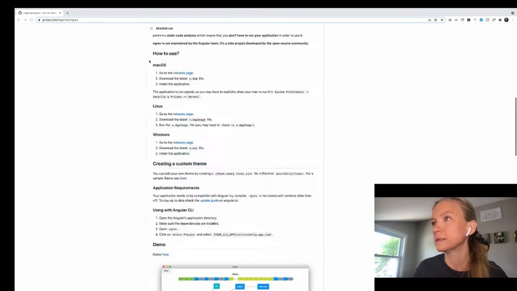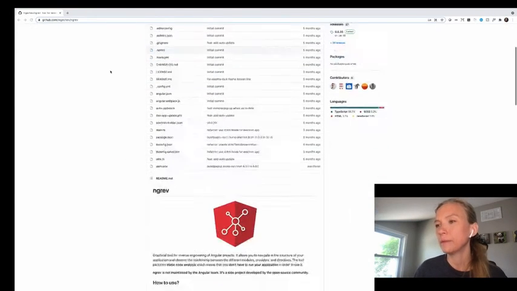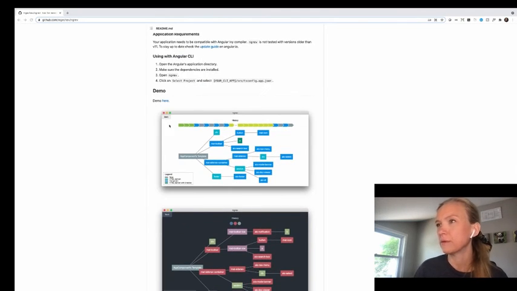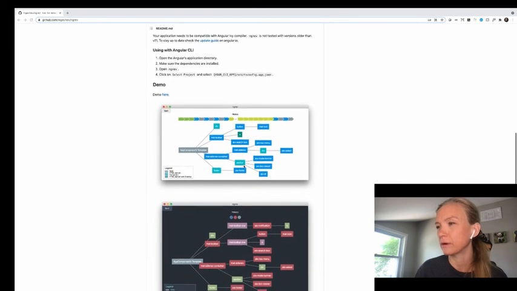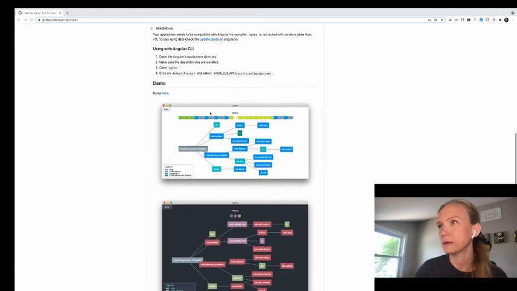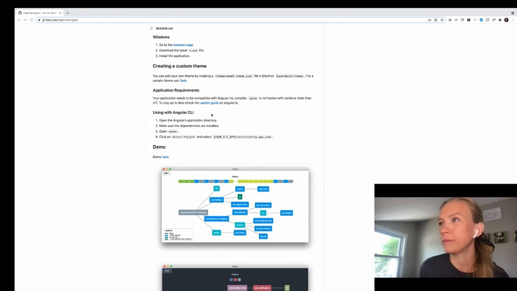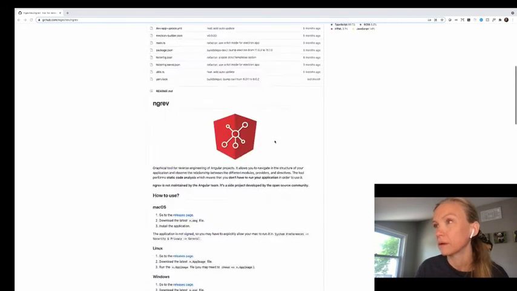Alright, so this is an NPM package actually, so what it gives you is like this presentation of all of your components, I guess. Let's see. Your application needs to be compatible with Angular Ivy compiler. It's not tested on versions older than version 11. We're in version 12. Okay. And then you select the project. Click on select project and select your CLI app. And there's the demo.